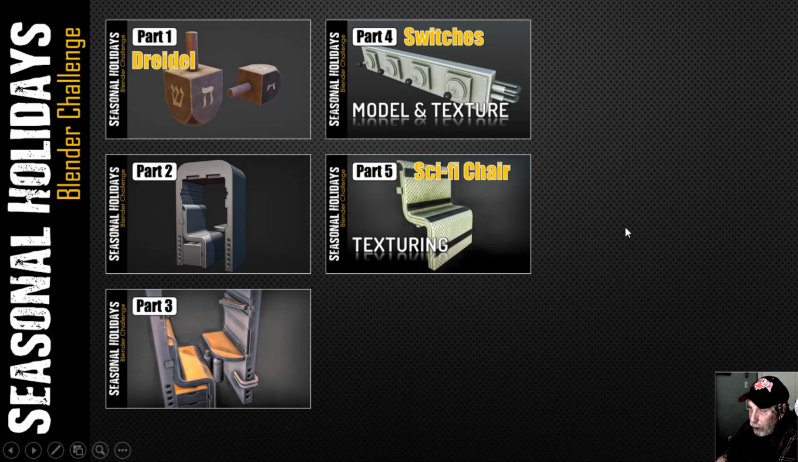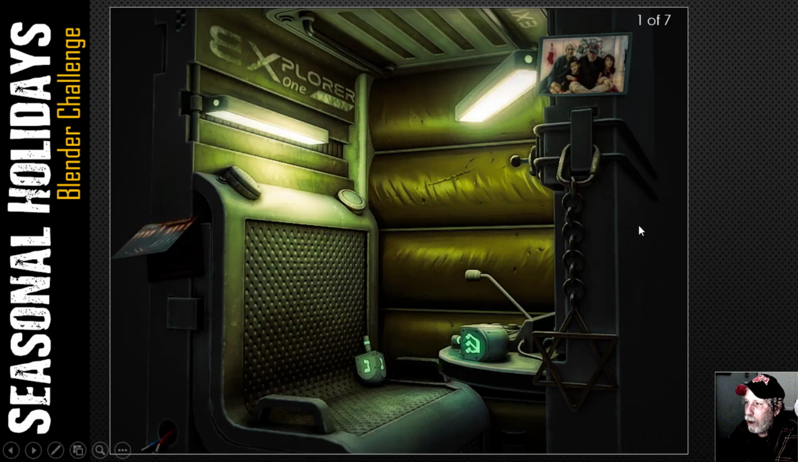They're done in Eevee, and this is what they've turned out to be. So, of course, the seasonal holidays had to include some kind of seasonal items, models, whatever. And what I've got in my scene is, and you may not be able to see it that well here, a Star of David hanging on the space booth wall.